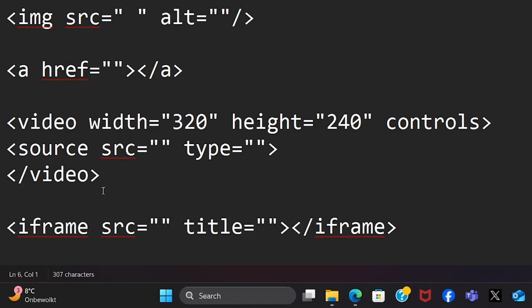And iframe is used to connect a website to an external website. So while the anchor tag is to link from page to page, iframe is to link from this website to an external website. It has a source and a title, and these are the few elements we are going to talk about. We are going to try to implement them in our website to see how it is going to work.